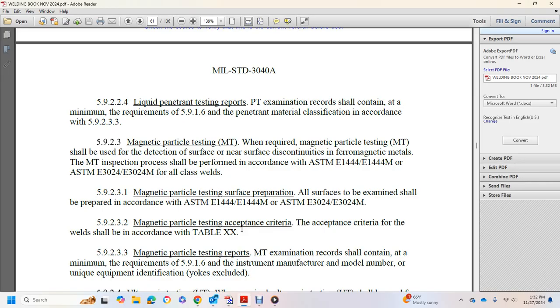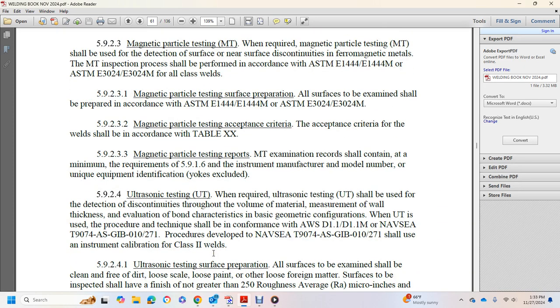The acceptance criteria for the weld should be in accordance with Table 20. The magnetic particle test report, the magnetic particle examination record, shall contain the minimum requirements of 5916, including the instrument manufacturer, model, and number or unique identification, with yokes excluded.